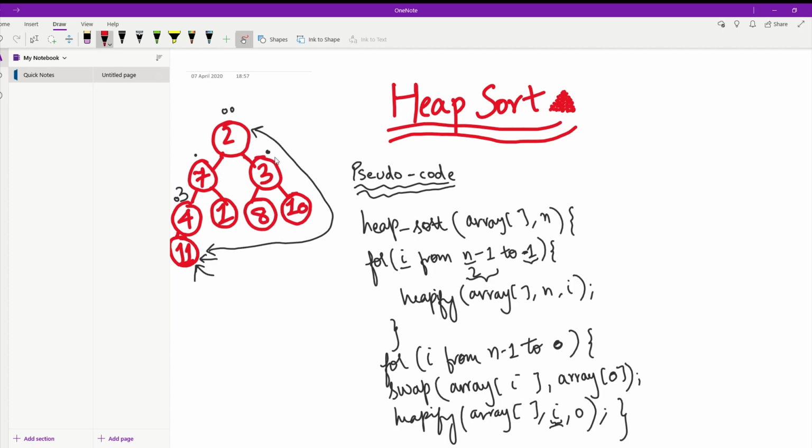We need to heapify this part right now. So 2 and 7 are swapped. Next, 4 and 2 are swapped. So this heap has now become a max heap, and we can now swap 7 and 1. They are at their correct positions. Now for this part right here, we are going to make a max heap out of it. So 4 and 1 get swapped, and 2 and 1 are again going to be swapped. So we have a max heap.